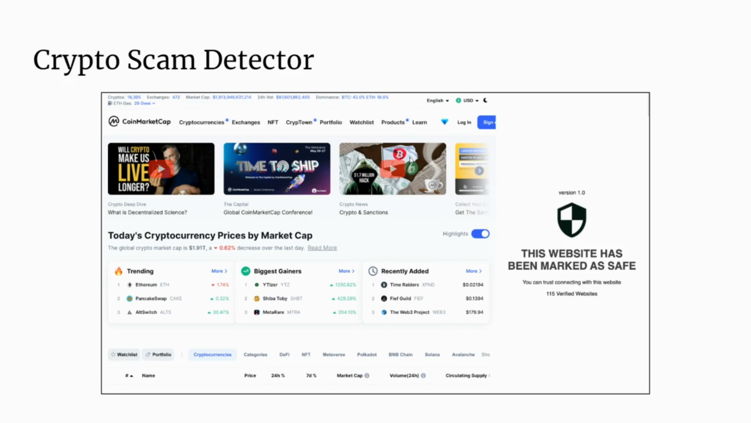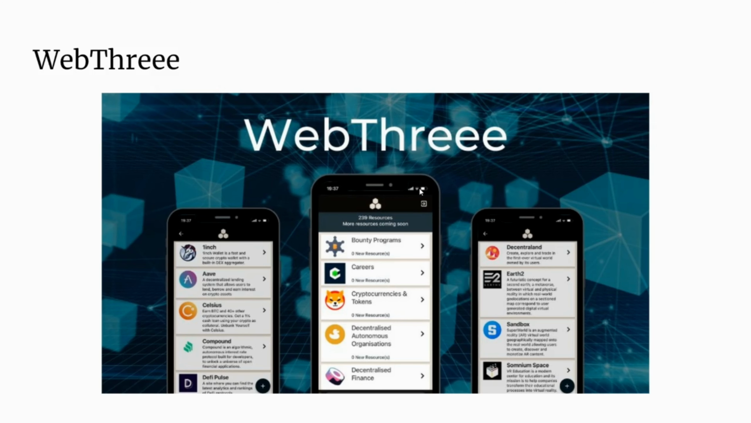Crypto Scam Detector was for detecting scams in the crypto world. This was particularly interesting. I used the CoinMarketCap API. If you're familiar with the crypto world, you should know CoinMarketCap, and this is a relatively trusted source. And I use that API to be able to verify the current website a user's on. Web3, I took this out of the Google Play Store and the App Store, but Web3 is or was a directory of resources. It had over 230 resources related to blockchain and Web3.